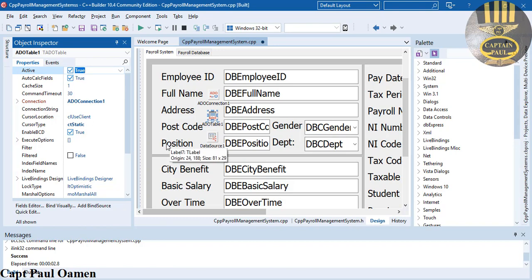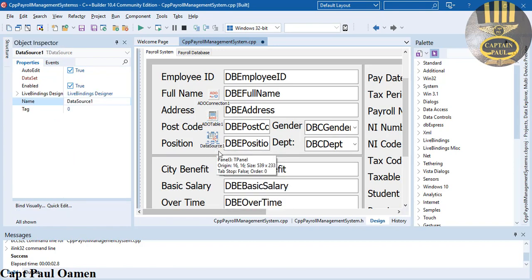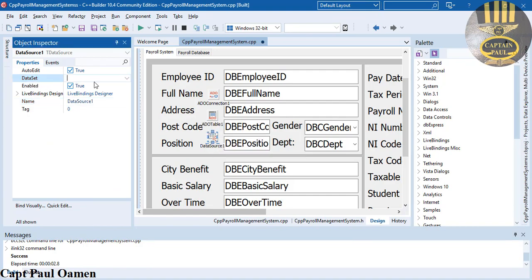There, that is done. Now select the data source. All we need to do is just to connect the data source to the ADOTable 1, and come right there, data set, click on that, and then select ADOTable. That is it, all my connections done.